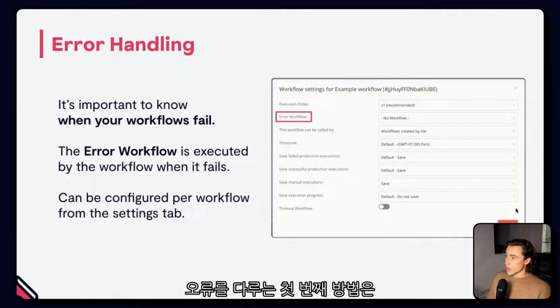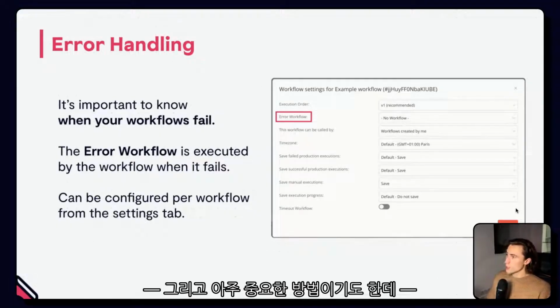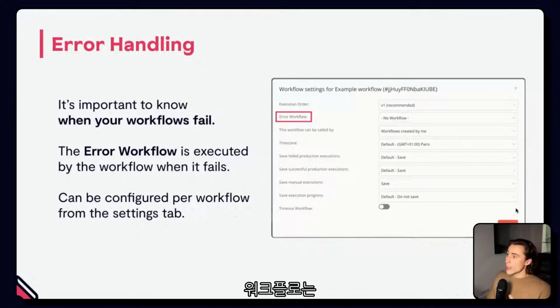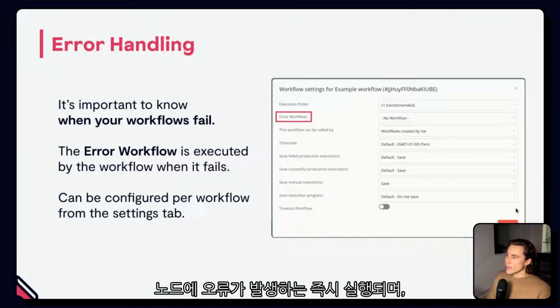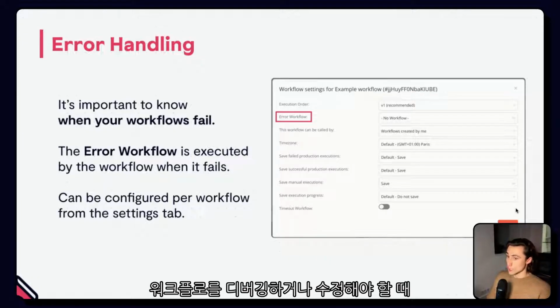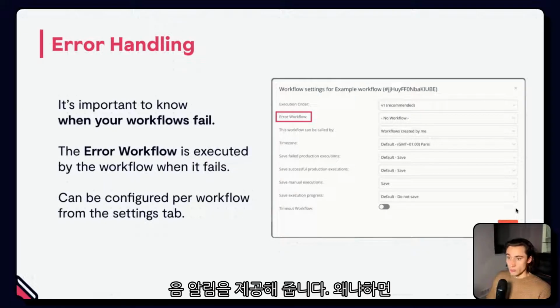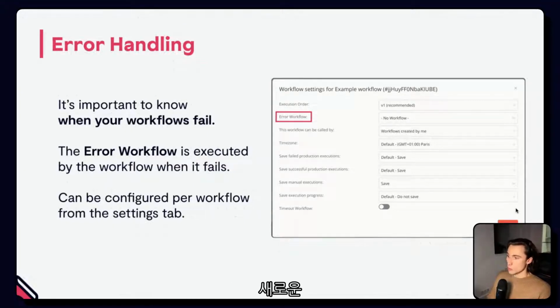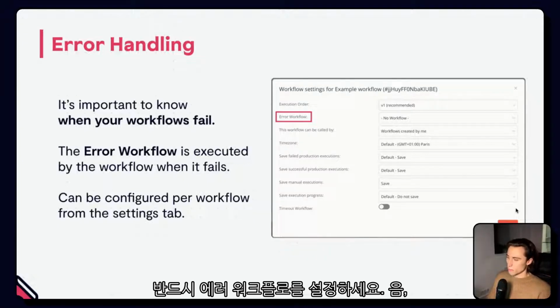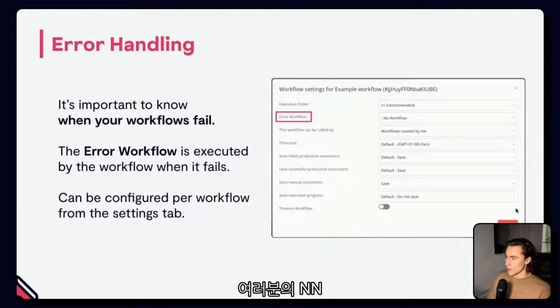The first method of handling errors, and this is a very important one, is to use the error workflow. The error workflow is a workflow that is executed as soon as a node has an error, and this workflow allows you to report on any workflows that have errors, pretty much informing you when your workflow needs to be debugged or fixed because it failed. This workflow needs to be configured for every new workflow. So when building workflows, make sure to set your error workflow. You can have one or multiple error workflows in your n8n instance.